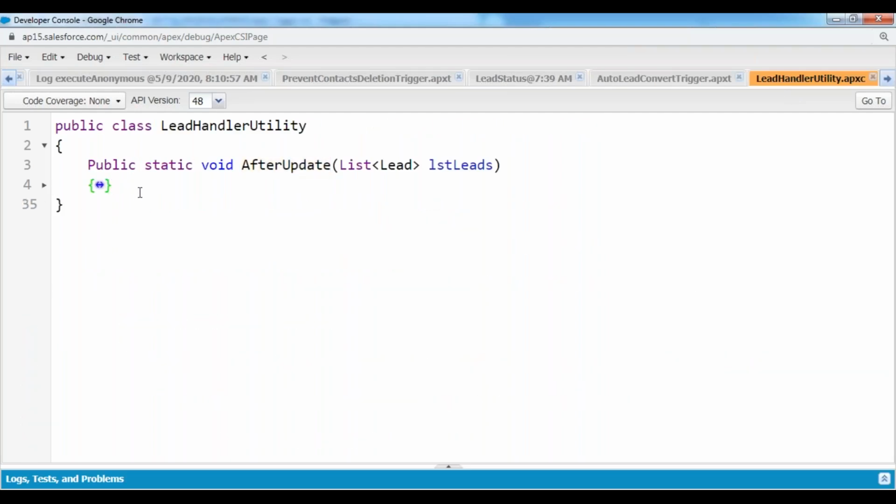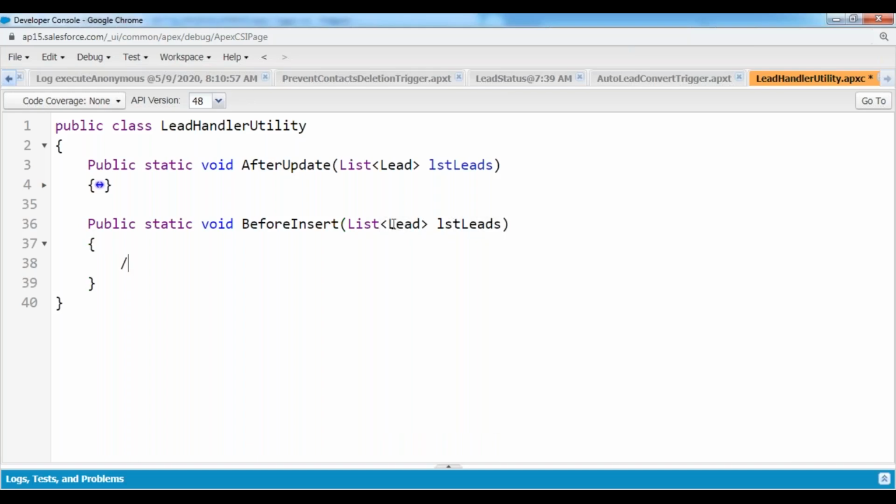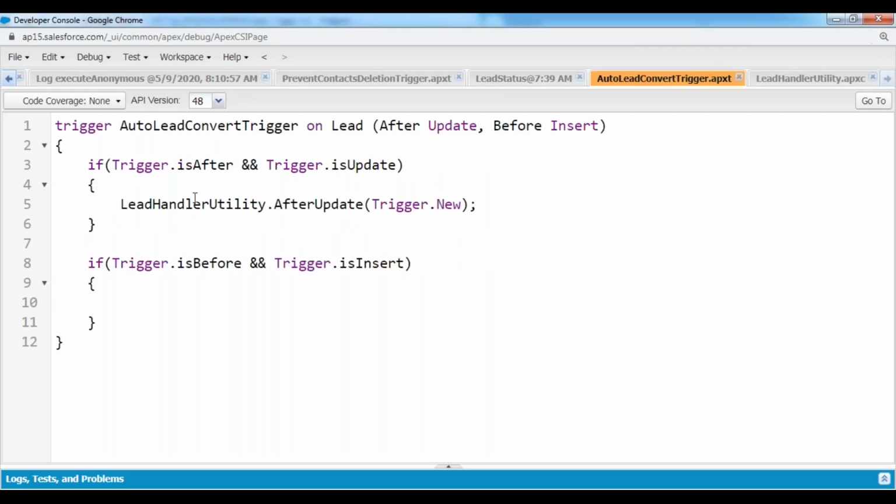So at that time, prepare one more method. Public static void beforeInsert. I'm preparing the method. Before inserting the record, what are the operations you want to do? We can pass the list of lead records, List<Lead> lst. Here we can write the business logic, validations or business logic. Now this beforeInsert method will be receiving the list of lead records from the trigger, and it will be performing some operation. So we can call this method also.